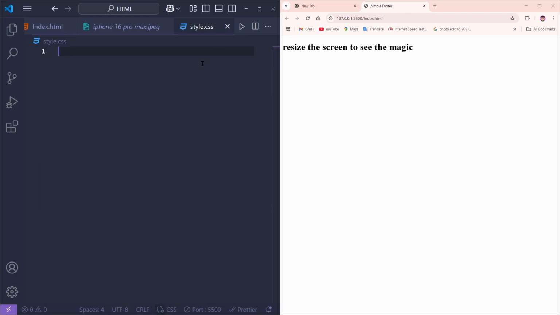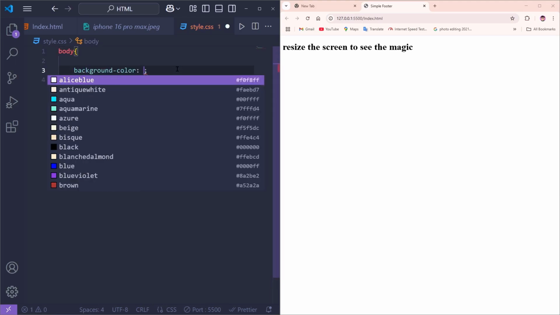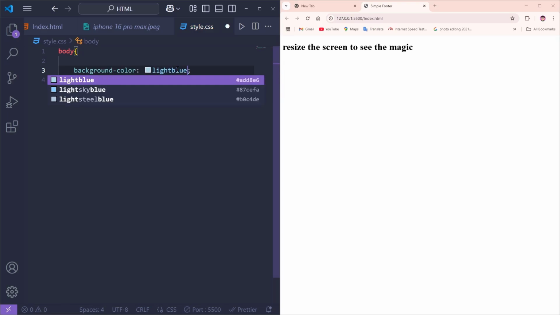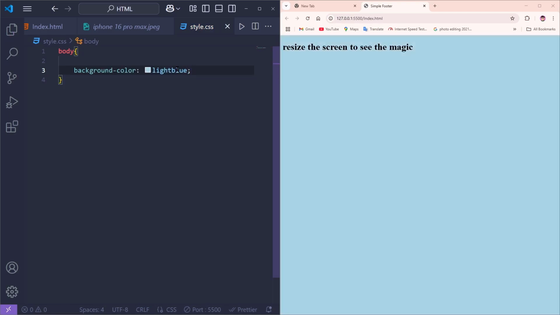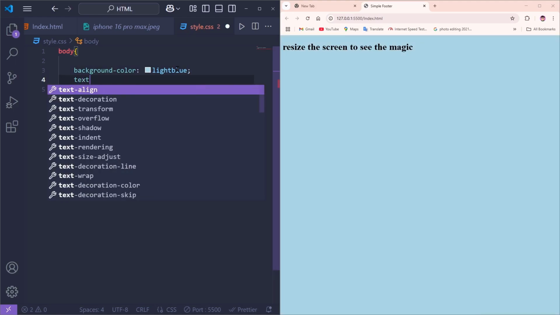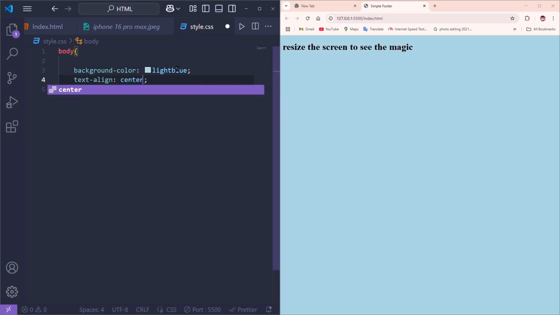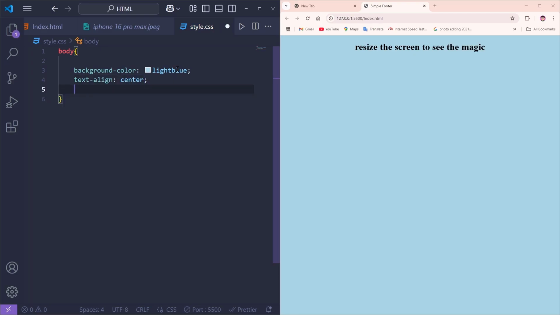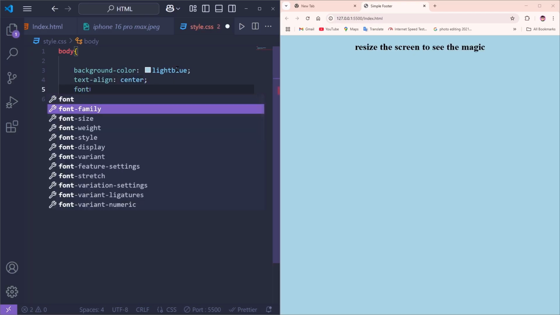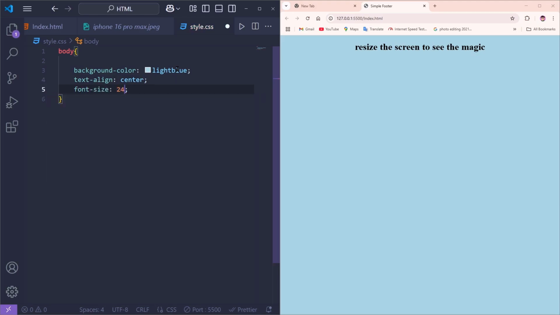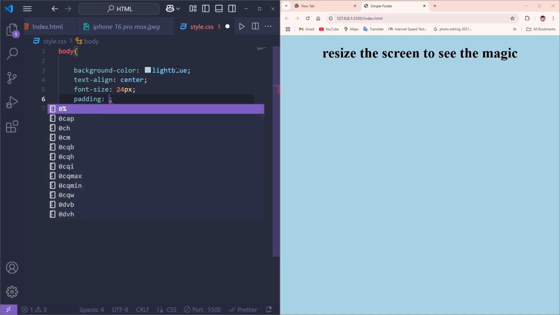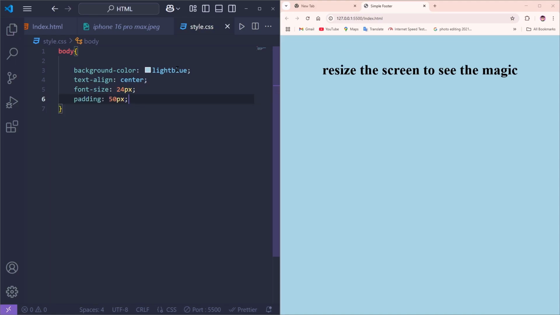For that, I'm going to go for style.css file. And then here I'm going to add the body, giving the curly brackets. Into the curly brackets, I'm going to give the background color, and the background color should be light blue. And then I'm going to save it. And now you can see the changes. And then I'm going to give a text align, and the text align should be into the center. Going to save it. And then I'm going to give the font size. So for the font size, I'm going to give it as 24 pixel. Then I'm going to save it. And then I'm going to give a padding. So give the padding at 50 pixel, going to save it.